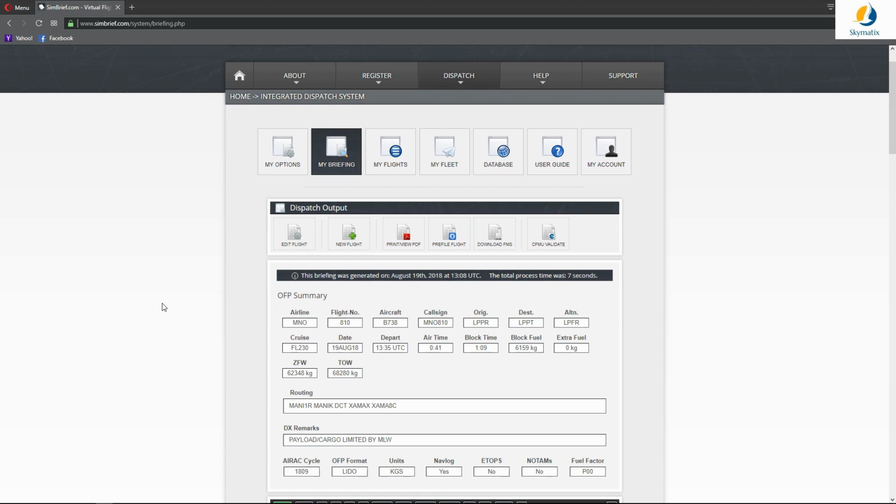Okay guys, so there are 2 things we need from this page. The first thing that we need is the PDF. So Mario, you need to click on Print View PDF and physically download that PDF somewhere where you can open it and we can work with it. Yes.